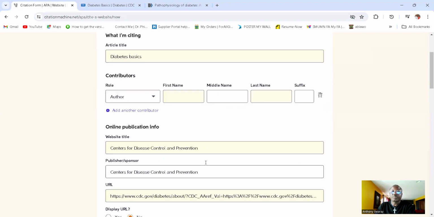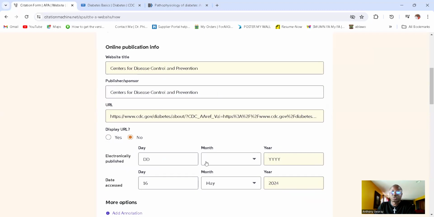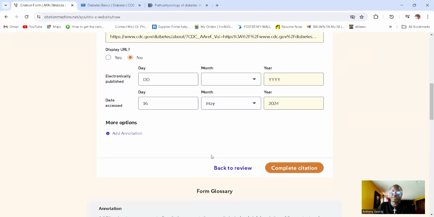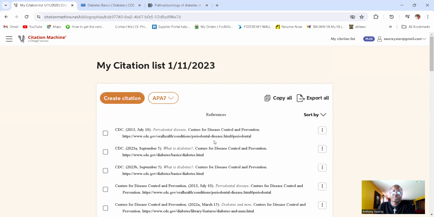There's one thing I want you to know. Sometimes when you cite, it won't give you all the information, especially for websites, and you will have to do a little bit of tweaking to get the right citation you're looking for. So let's click this, click complete citation. Now, what do we have?